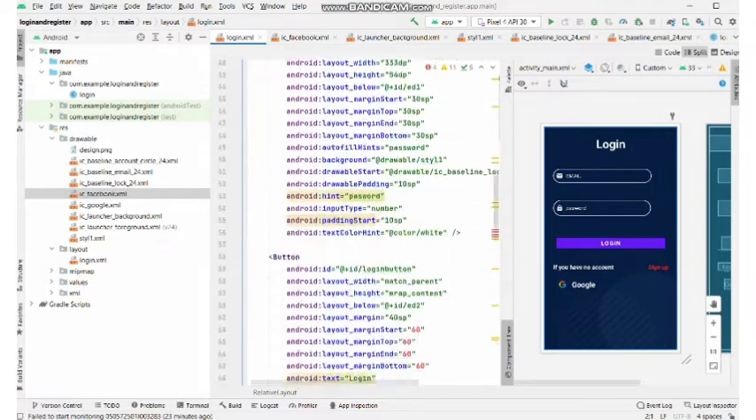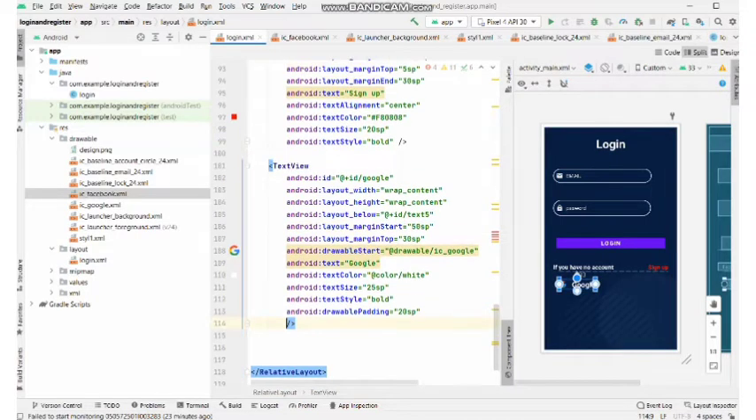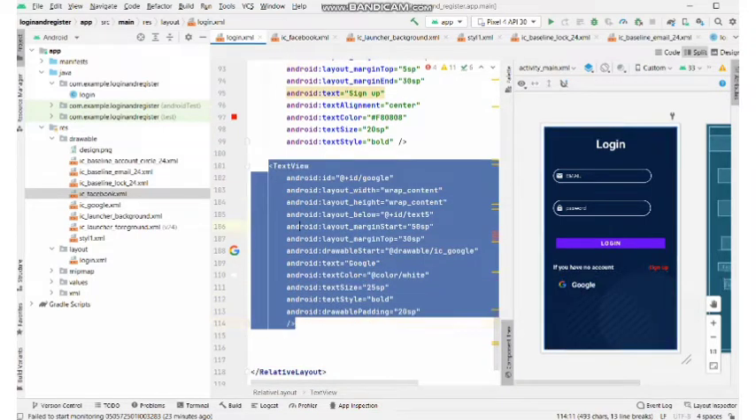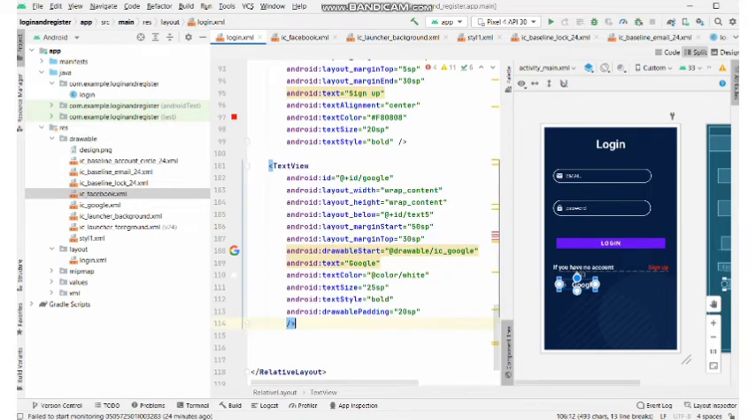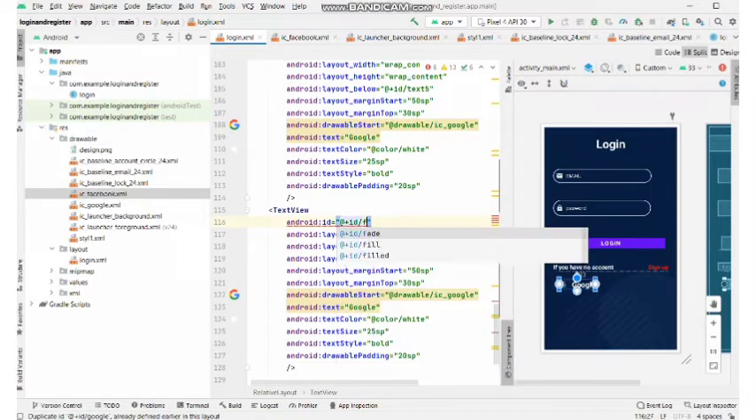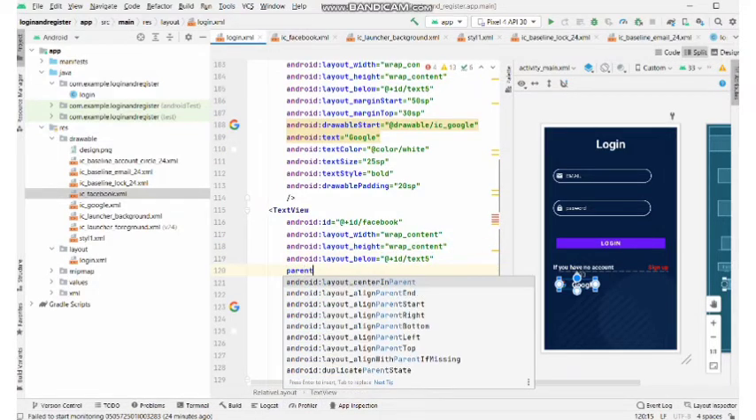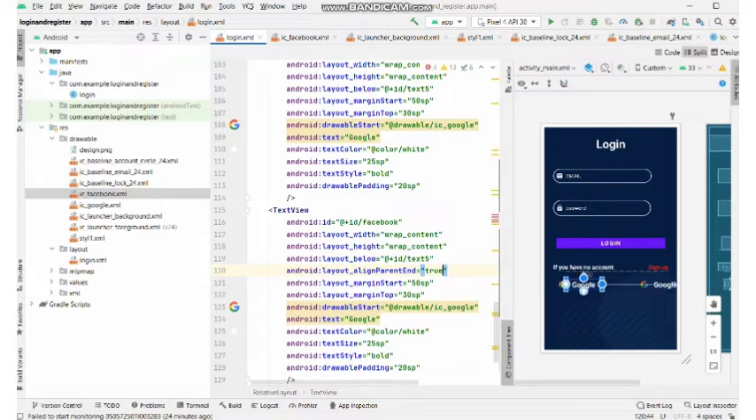Now we do another the same way for Facebook. Copy this, paste it here, and change Google to Facebook. Next below text 5, but we also use parent align, true. That's it, you are going in the right direction. Okay, I use parent start here.